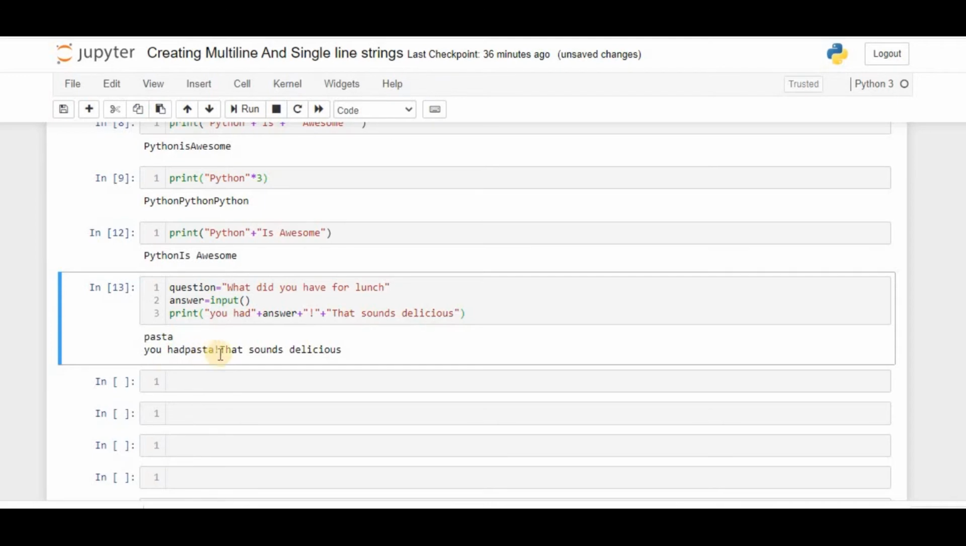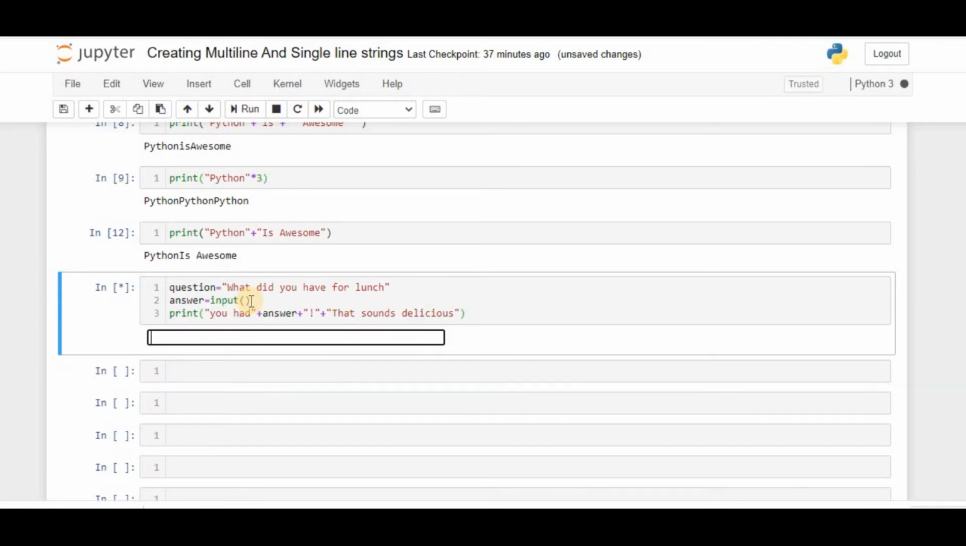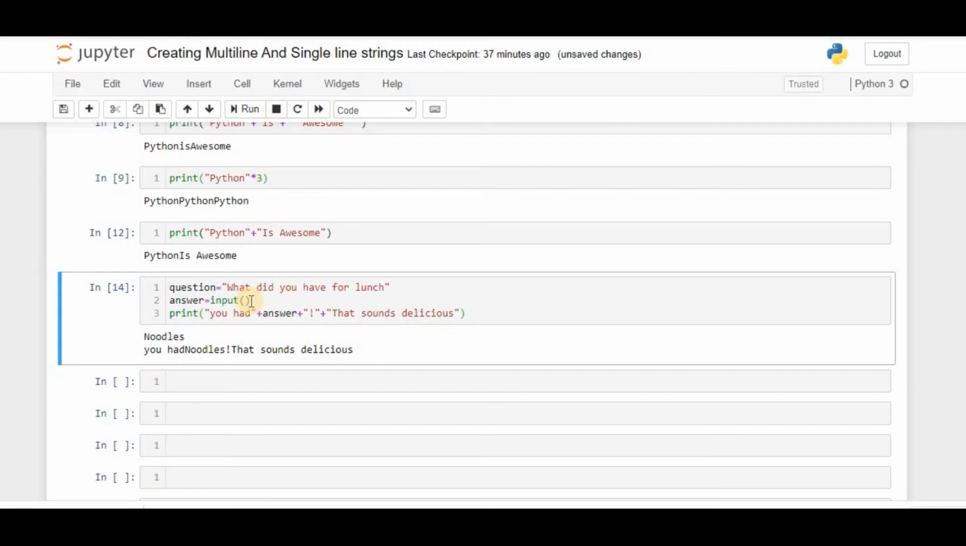You had pasta, that sounds delicious, because I want my answer to come after my input. Here I asked Python for one input. If I invoke this again, Python is going to give the input box again, and I will write noodles. Whenever I want to give my own values, Python is going to generate an input box and I can write my own. But you have to remember one thing: you have to give only a string. That is a very important thing.